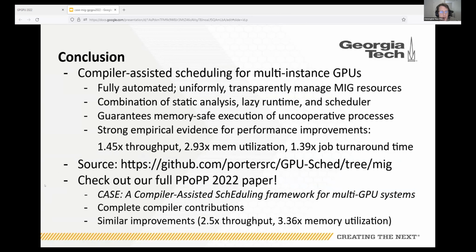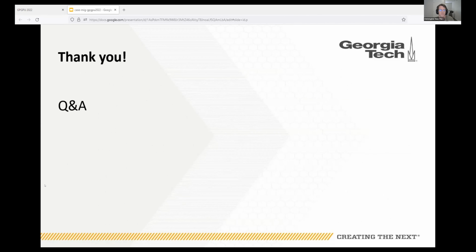Our source is available on GitHub, and please check out our PPoPP paper. It gives much more detail on the compiler contributions, and it shows similarly strong improvements for systems without MIG. Thanks a lot for listening.